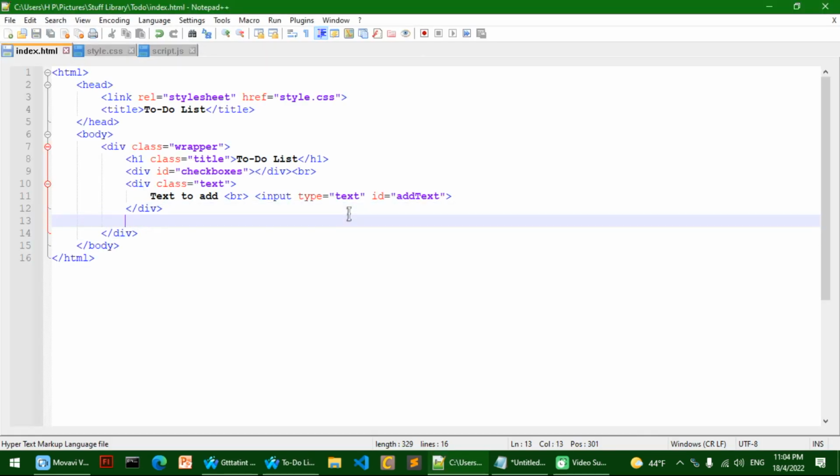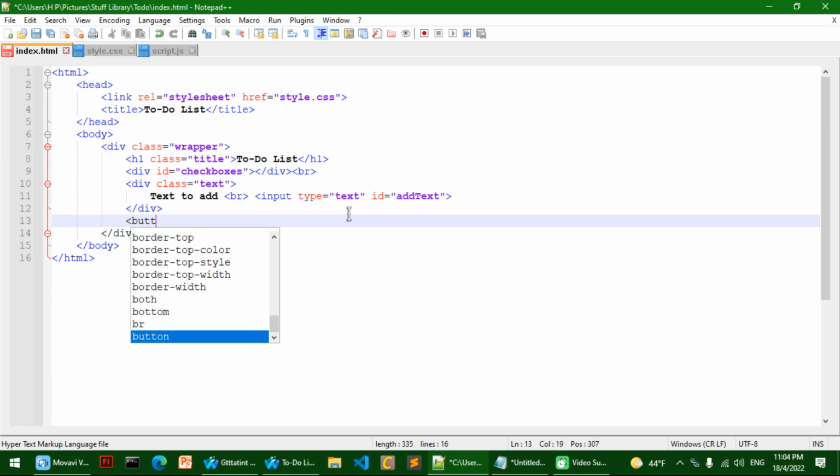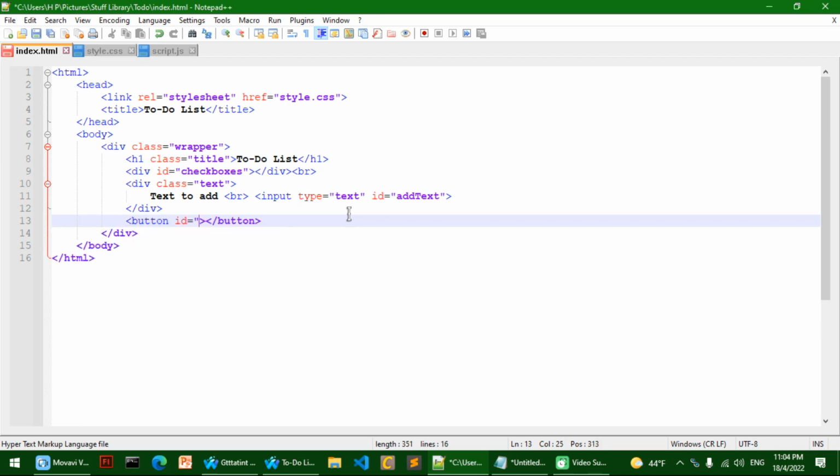So after the div class text, we're going to add a button. I'm going to give it an ID of btn. That's going to be the button that we're going to use to add text, to add a checkbox to it. So I'm going to say onclick. So when it gets clicked, it's equal to add checkbox. This function is going to be declared in our JavaScript.